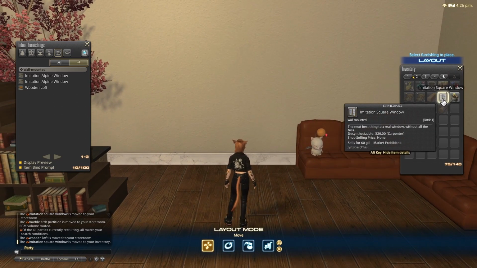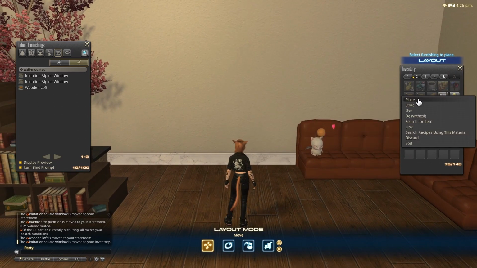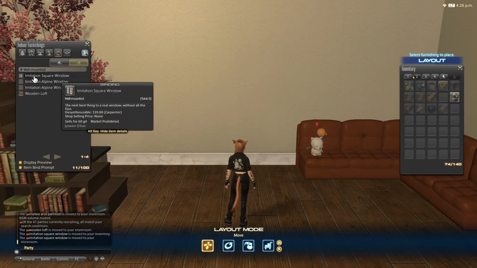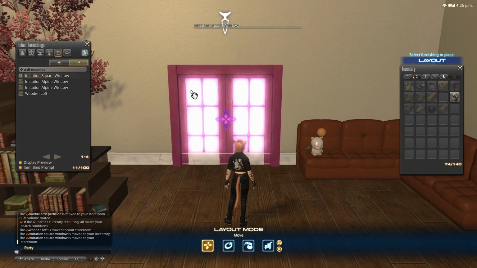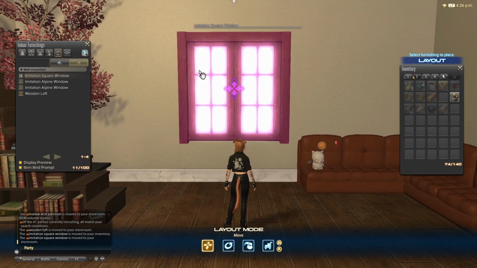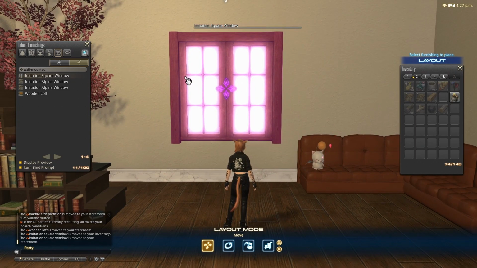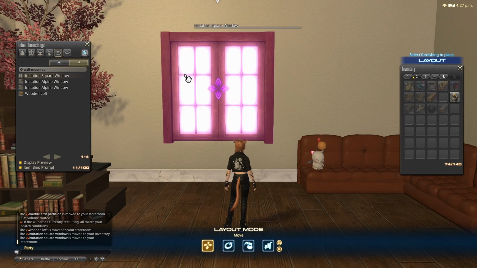But what you can do is if you return this to your storage, so now it's in your housing storage, if you bring it out, you still get the same color to say, no, I can't place that there. But if you use your key bindings instead, it will let you do it. So for me, this is bound to asterisk. So if I click the asterisk button from here, so say I want the window here, I click.